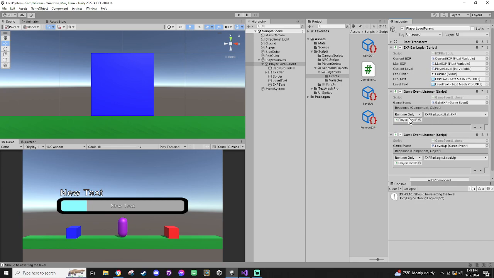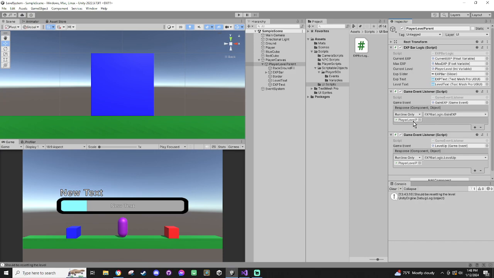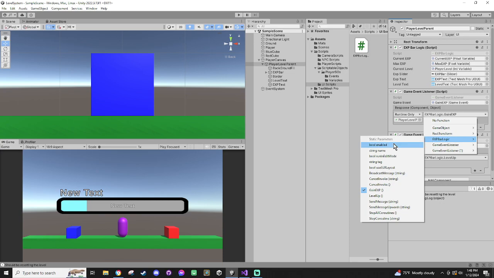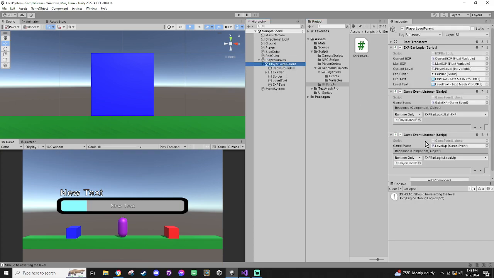gain EXP, the method that I have in the EXP logic script, which is just gain EXP here. So you put your logic in your method, or whatever this is, the function, for what you want it to do when an event is triggered, and then you define that here. So player level parent, you need the game object reference, and then in the script here, game object EXP logic. So this is the script, and then you can say do this method. So the method has to be public, and I guess the class or the script has to be public too to do that. So same thing with the level up.